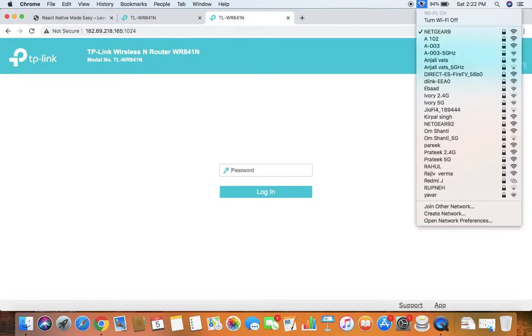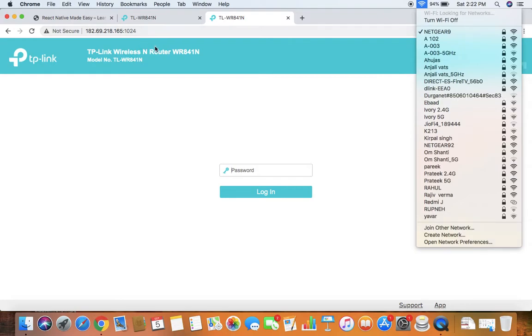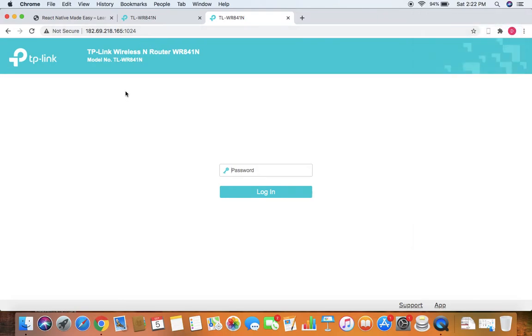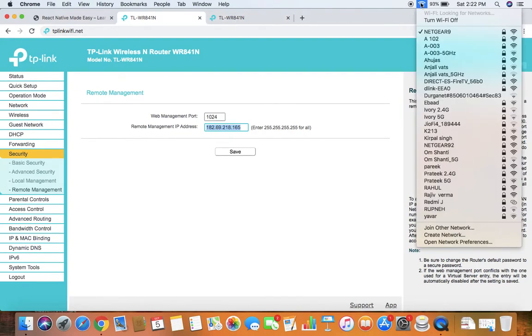I am connected to a different network than the earlier network, but still I am able to access my router, and once I log in I will be able to access all the settings and everything. So this is the thing when we have a static IP. Okay, let's get back to the previous network.